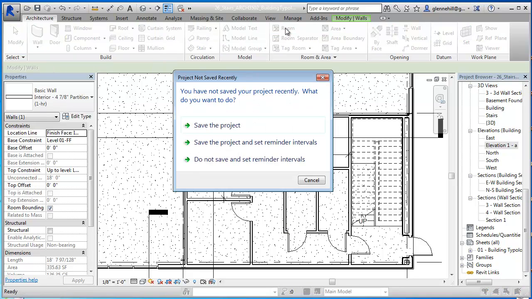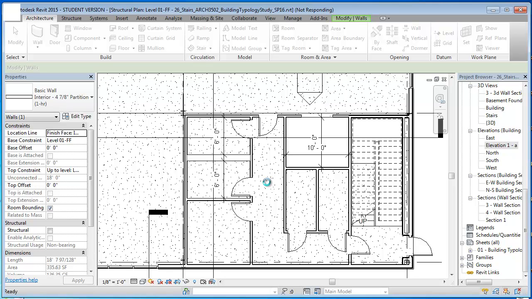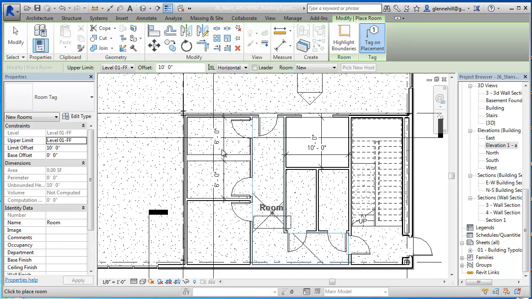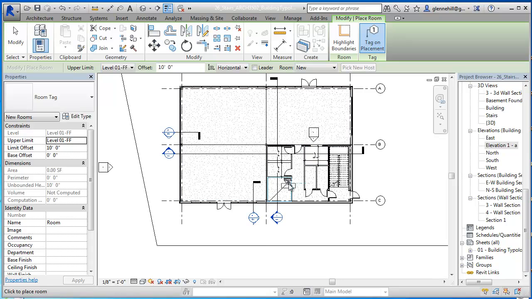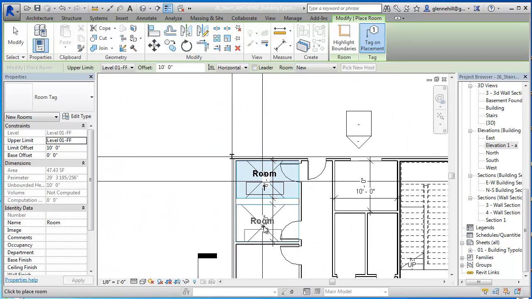But this room, we're going to click Room, and it's asking me to save my project, which is probably a good idea. Give it a second. There we go. And then you'll see this little tag appear. As I move between what are considered boundaries for rooms, these walls, the X goes in different locations. And so I'm just going to come in real quick and put in a series of rooms here.